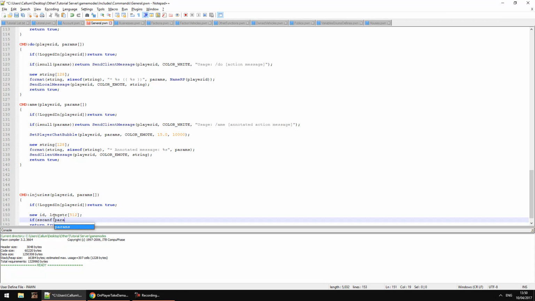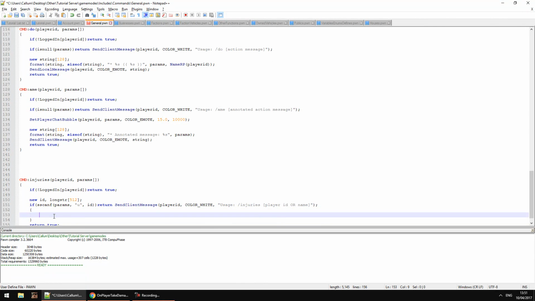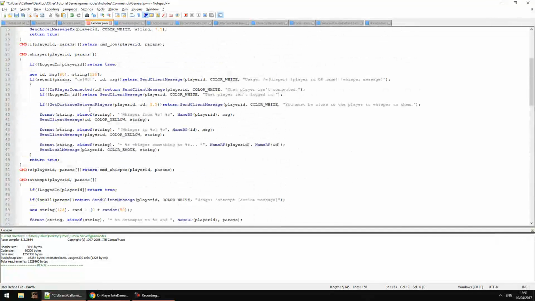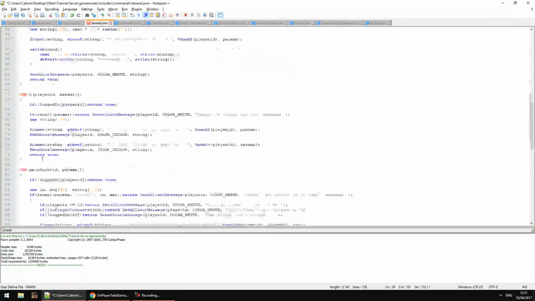But now what we need to do is, if scanf parameters UID return send client message player ID color y usage slash injuries player ID or name, we're going to want to check if they're close to the player. So that one there.